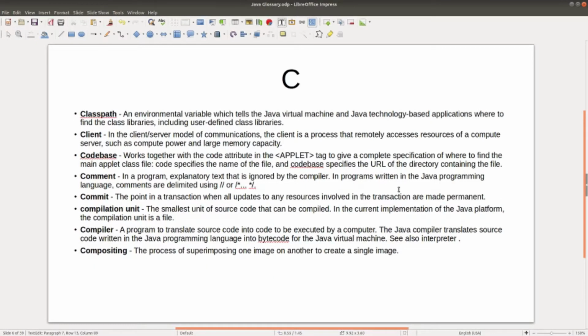A classpath is an environment variable which tells the Java virtual machine and Java technology-based applications where to find the class libraries, including user-defined class libraries. In the client-server model of communications, the client is a process that remotely accesses the resources of a compute server, such as compute power and large memory capacity.